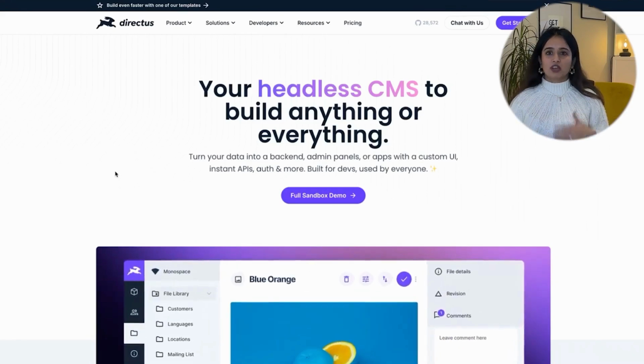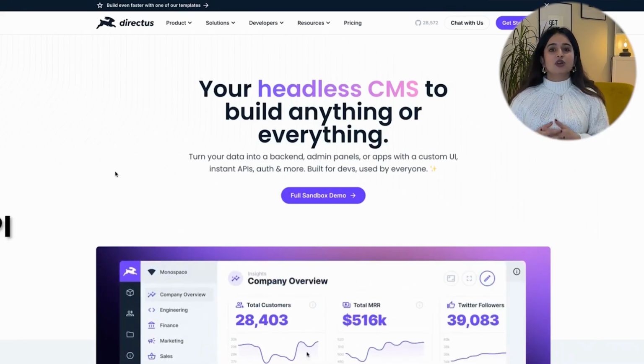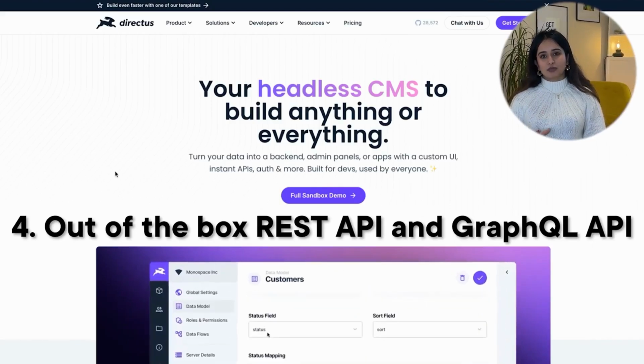Plus, if you want to consume the data, update the data, and alter the tables, it gives you REST API and GraphQL API out of the box. You can also build automations on top of Directus. All in all, what I really love about Directus is that the UI is super intuitive. It's super easy for me to create.